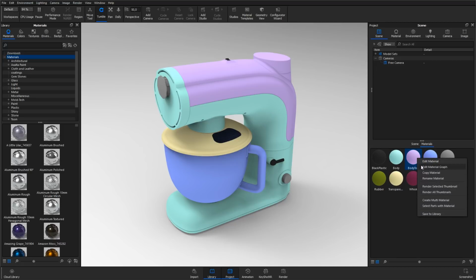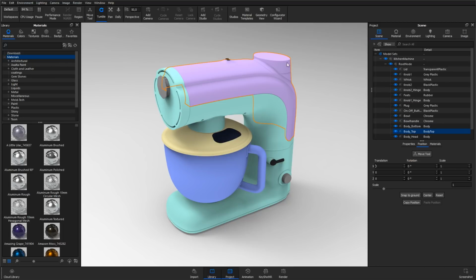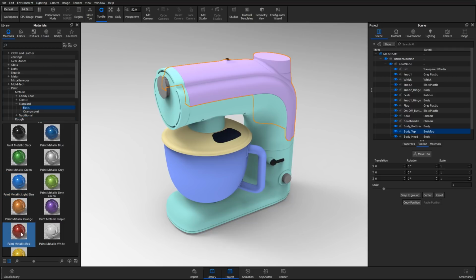If you right-click a material and hit Select Parts with Material, you'll get a selection of the parts the specific material is applied to. To apply a material to a part, go to the Library panel and the Material tab. Here you'll see a list of categorized pre-made materials covering a wide range of material types like cloth, glass, metal, paint, plastics, and etc. In this case, I want to apply a red metallic paint on the top part of the kitchen machine. I browse to Paint, Metallic, Standard, Basic, and select the Paint Metallic Red.